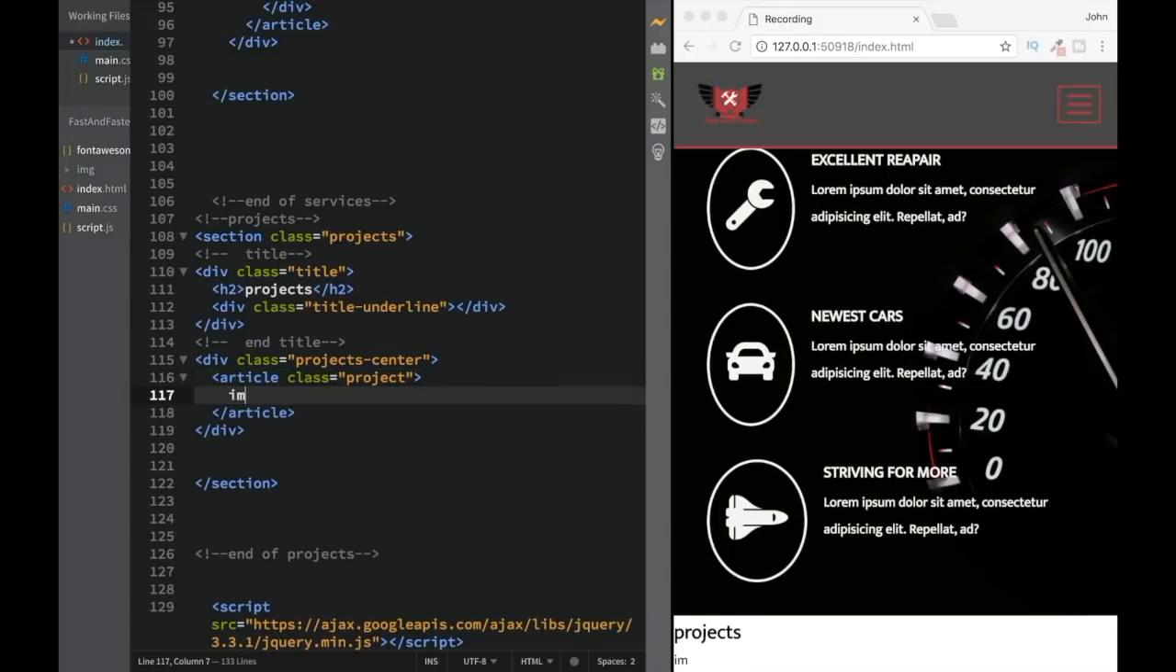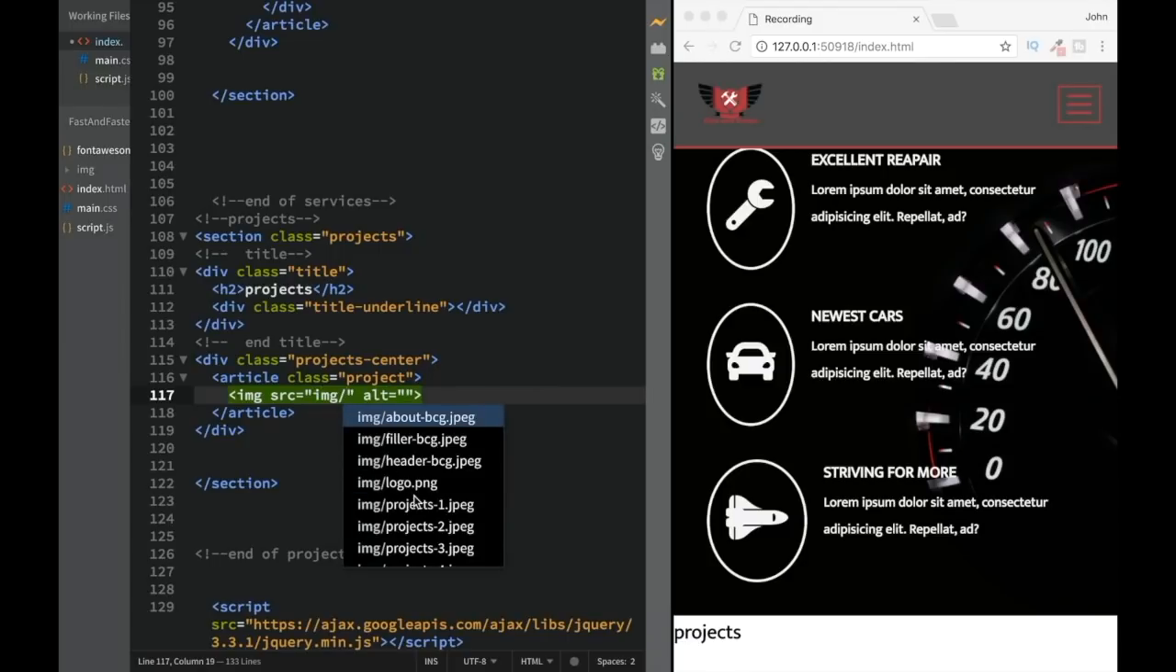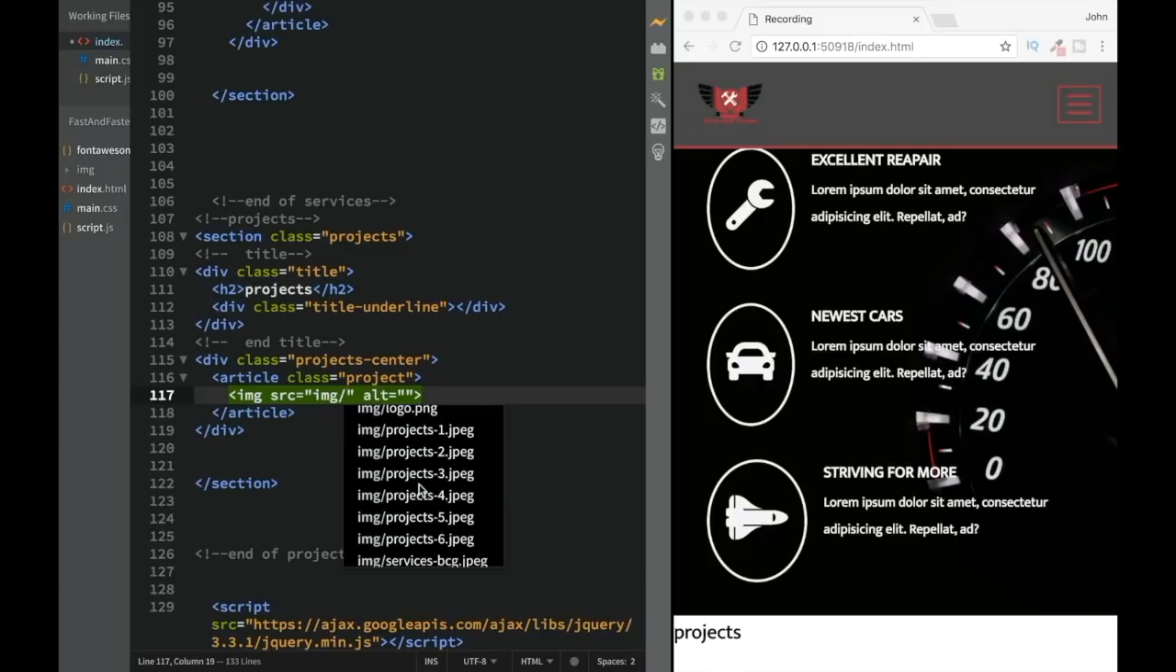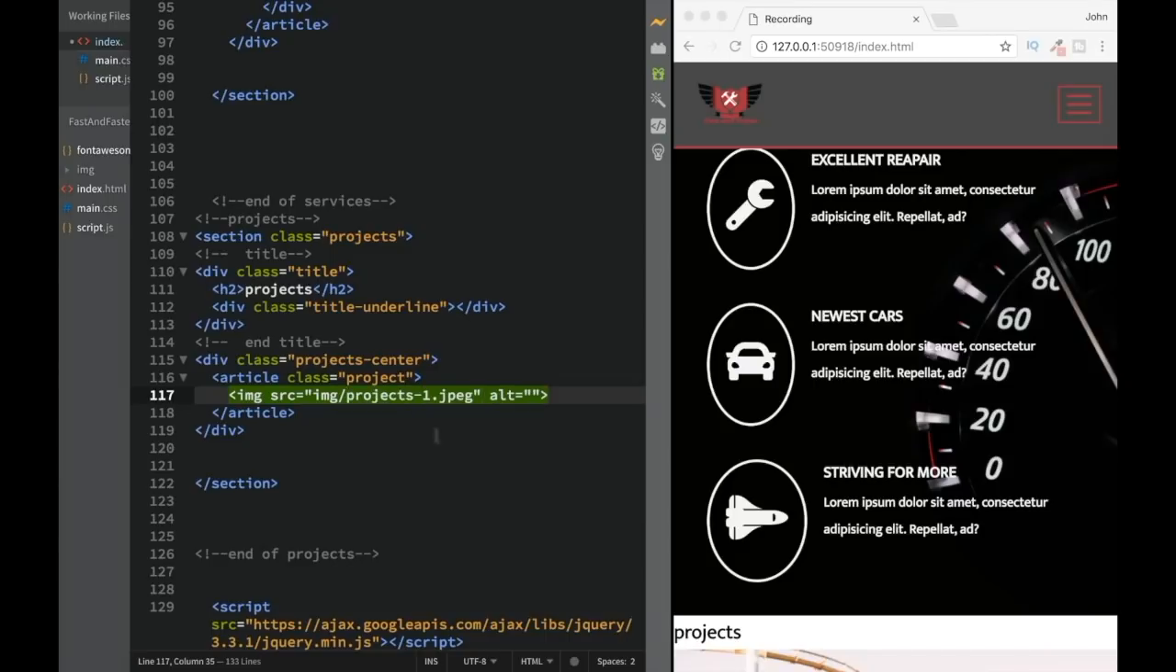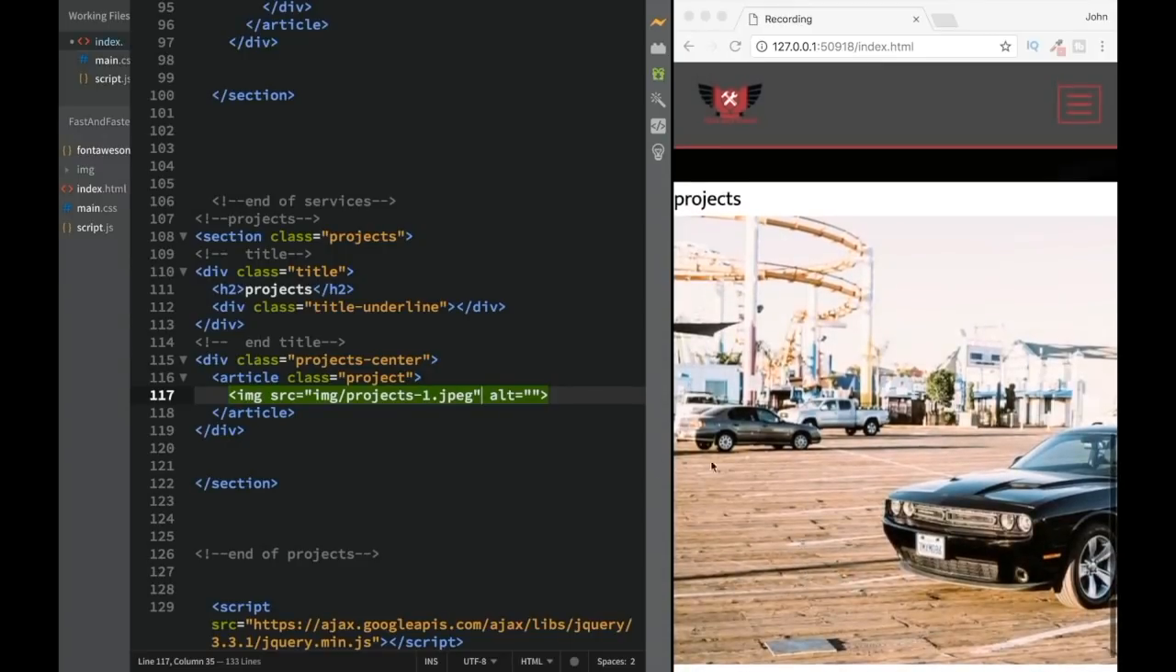Once in an article, we're going to have an image over here. For the source of the image, I'm going to go to the folder where my images are located. And again, you can see that I have 5 images over here. I'm sorry, 6: projects 1, projects 2, and so on and so forth. And over here, this is going to be our first image.